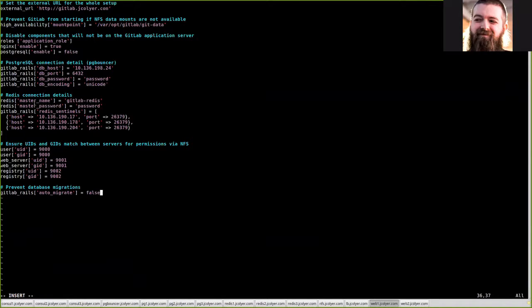We're also then going to pass in the Redis information. The master name is gitlab-redis, and the password is password. And then we're going to set up our Sentinel setups. This is basically going to be the host IP of all of them, and then whatever port you configured, in this case default. Now to ensure there's no permission issues, we need to set the UID and GIDs of various users. So the default user, which will be Git, is going to use 9000, the web server will use 9001, and the registry is going to use 9002. And we want to tell it not to perform auto migrations.